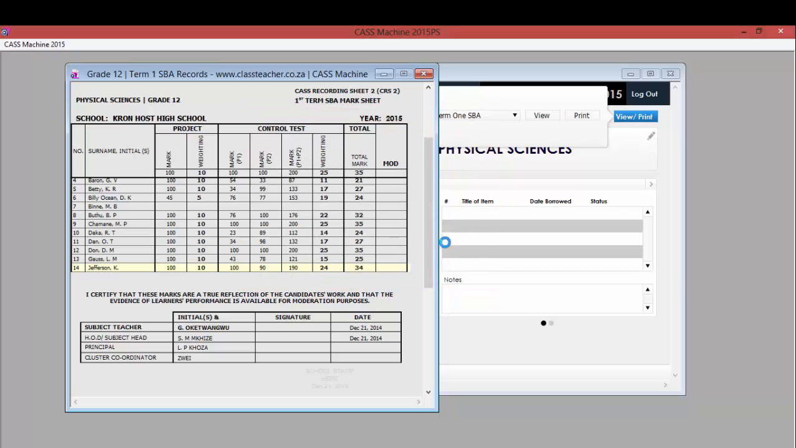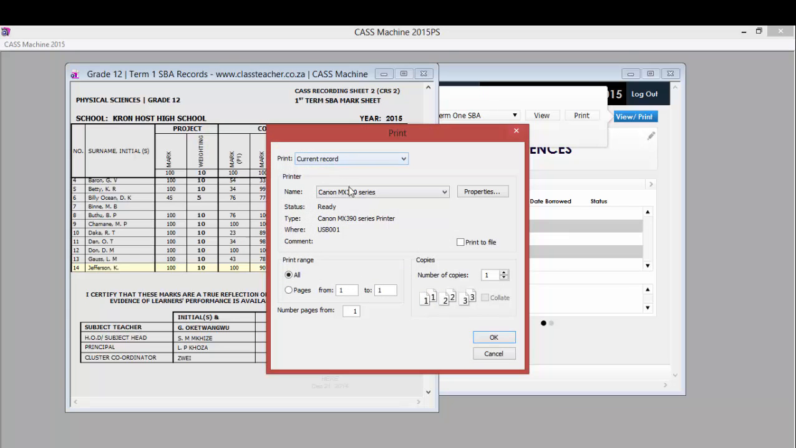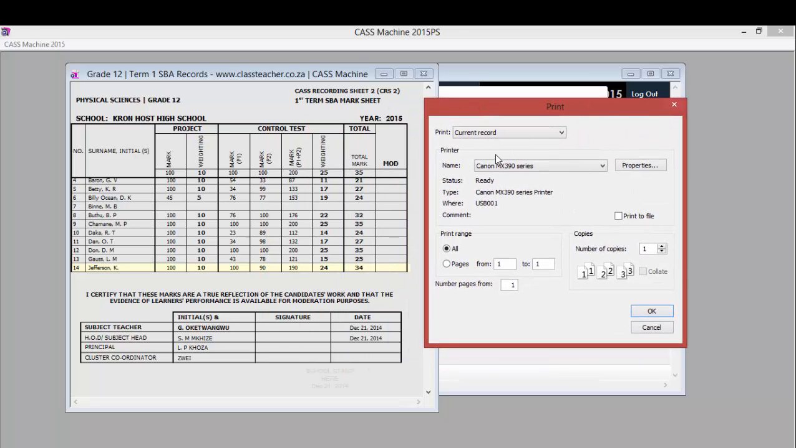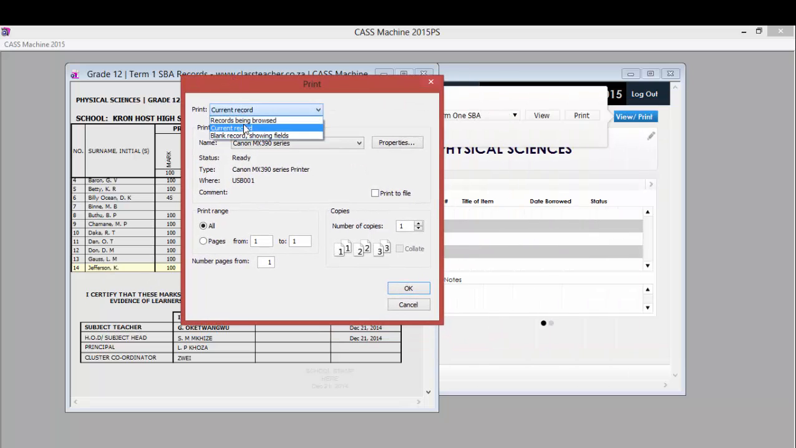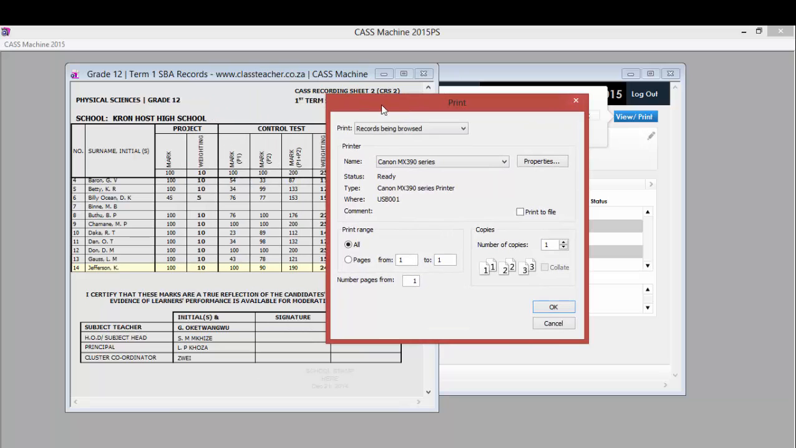You choose your printers and all that. This is not part of the software now. You will know what printer you're working with and all that. I have this printer installed here. So, print current record. Do not choose print current record, because if you choose print current record, it's only going to choose this one, you see this one which is colored. It's only going to print the record for Jefferson K. That's it. So choose records being browsed, and in this case it's going to print all the records.